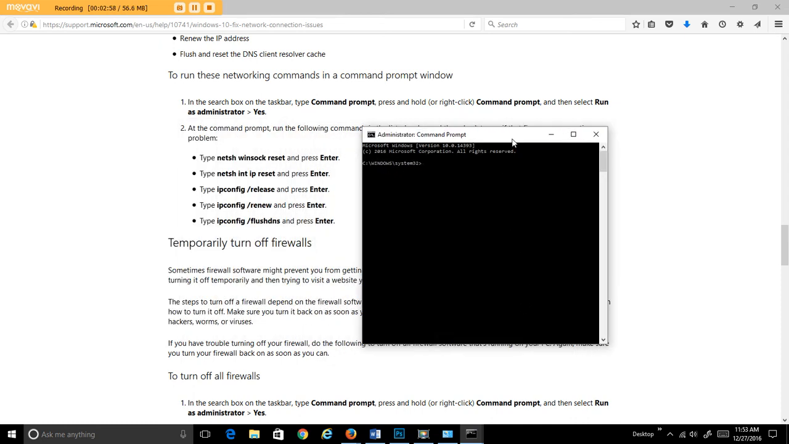Okay, so what you would do is just type in these commands: netsh winsock reset, and then you press Enter. I'm not going to do that now because I got everything working. And then the next command would be netsh int ip reset, and then press the Enter key. And then you would do ipconfig /release and press the Enter key. And then you would do so on and so forth: ipconfig /renew, and then ipconfig /flushdns.